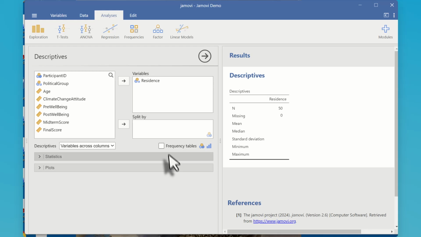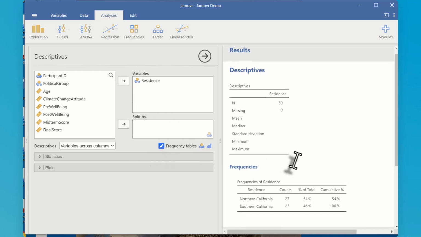What we're going to check is this little box here, and we see that right next to the frequency tables checkbox is two icons. This is indicating that our data needs to be either nominal or ordinal in order for us to create a frequency table. In this case, it's nominal, so that's good. We can just check the box.